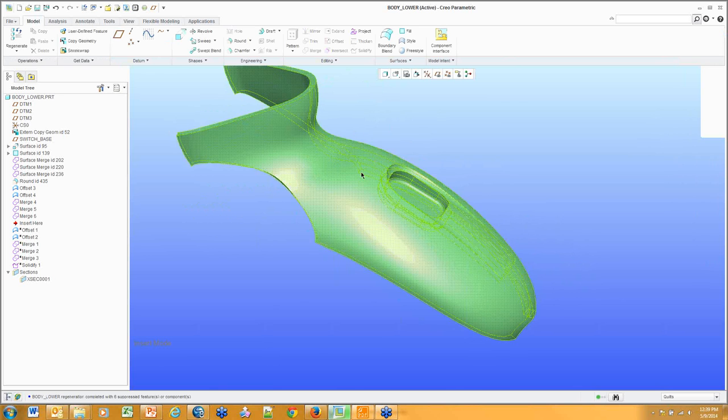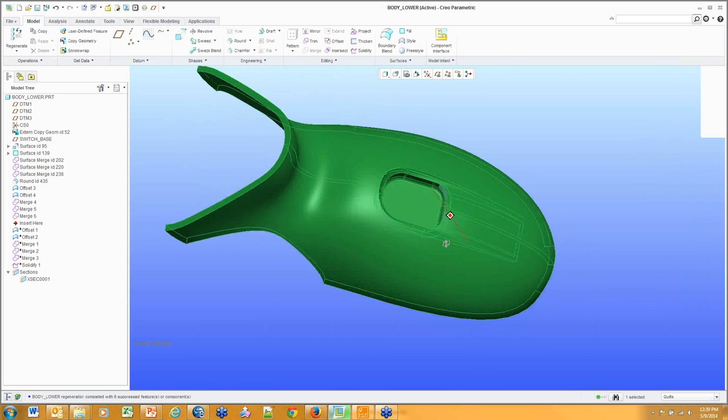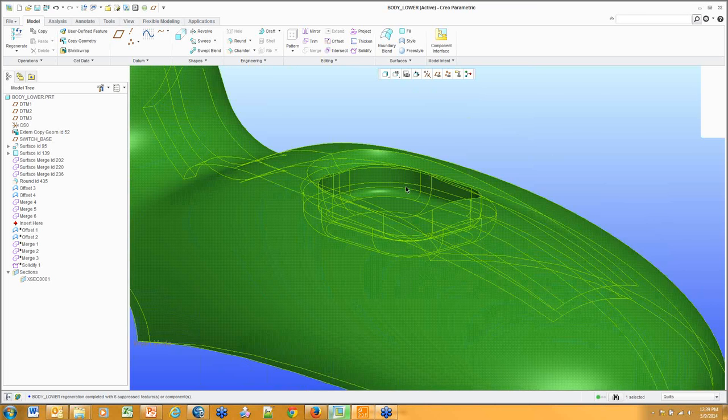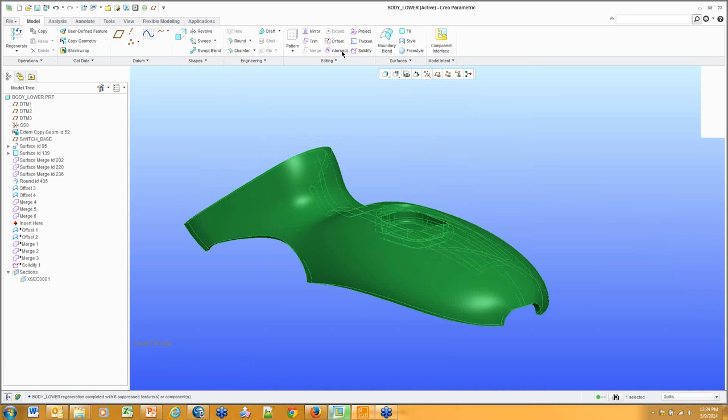Okay. And lastly, pick the one quilt, because now only one exists. Did I miss something right there? I hope not. Oh, I just overlapped it from the original surface. Okay. And now we can solidify.